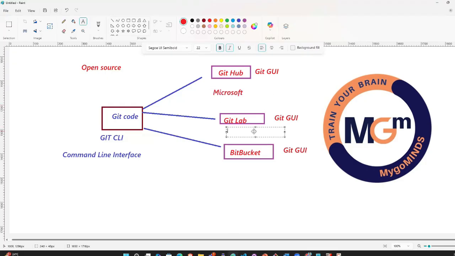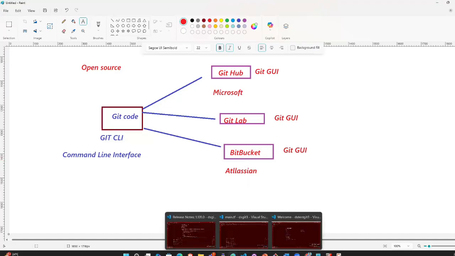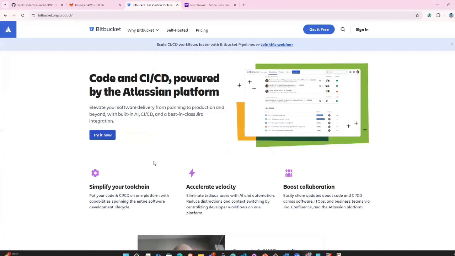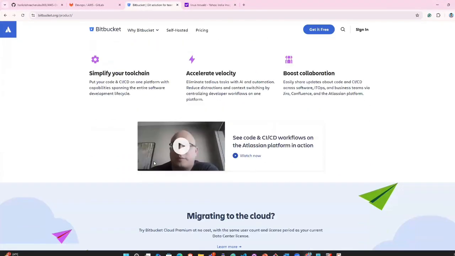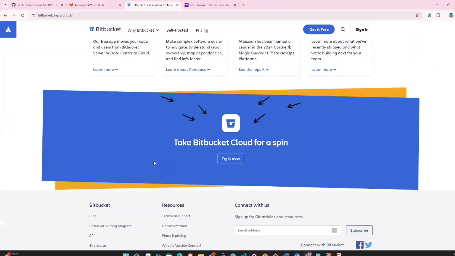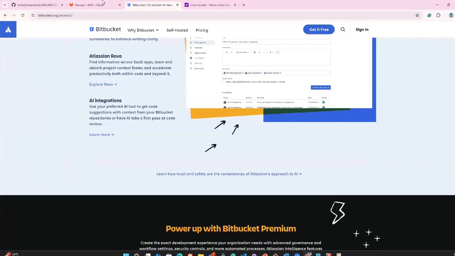So Microsoft. GitLab is community only. Bitbucket is Atlassian. You already know Atlassian, right? Jira is the ticketing tool. Bitbucket was developed by the Atlassian company. You see, it will show Atlassian.